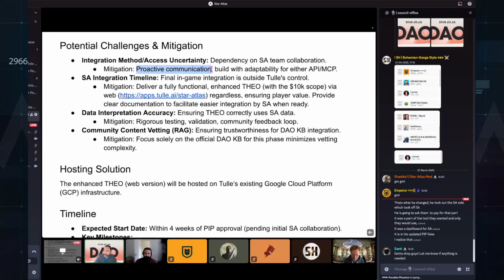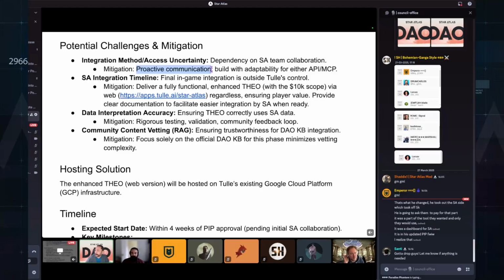So, Star Atlas integration timeline. Final in-game integration is outside Tool's control. True. Mitigation: deliver a fully functional enhanced Theo via web, regardless, ensuring player value, and provide clear documentation to facilitate easier integration by Star Atlas when ready. So they are willing to move forward with their own webpage, so they don't depend on Star Atlas to start this tool.